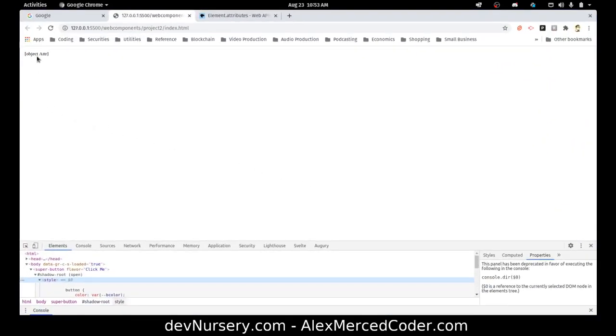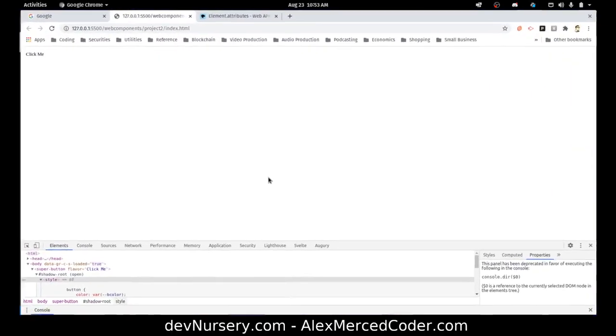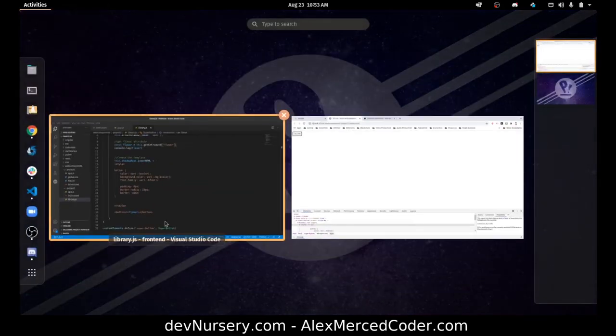Okay, object attribute. Oh, okay, that's fine. I just need to change the function. This should be get attribute. There we go. So that we're getting the text. There we go. Click me. But see, there's no button. So see, when I click on it, you can see the outline. Click me. There's the button. It's kind of not an ugly button. But right now it's not fully styled because there's the variables at play.